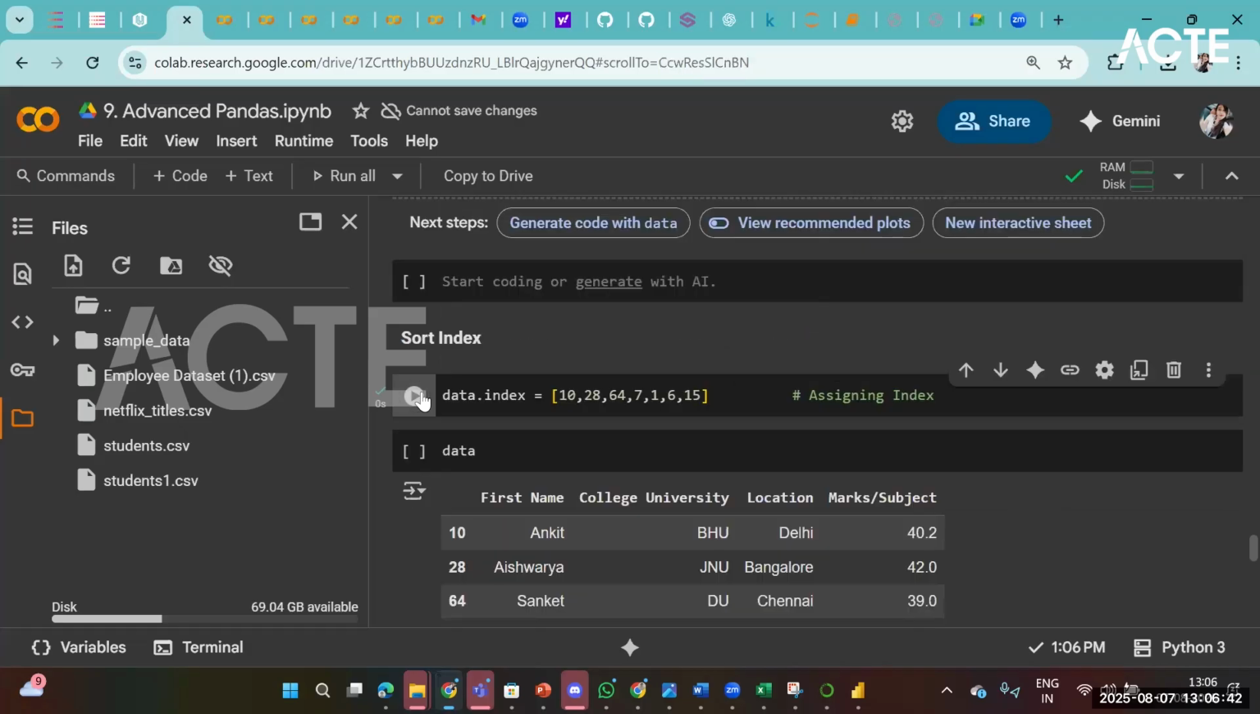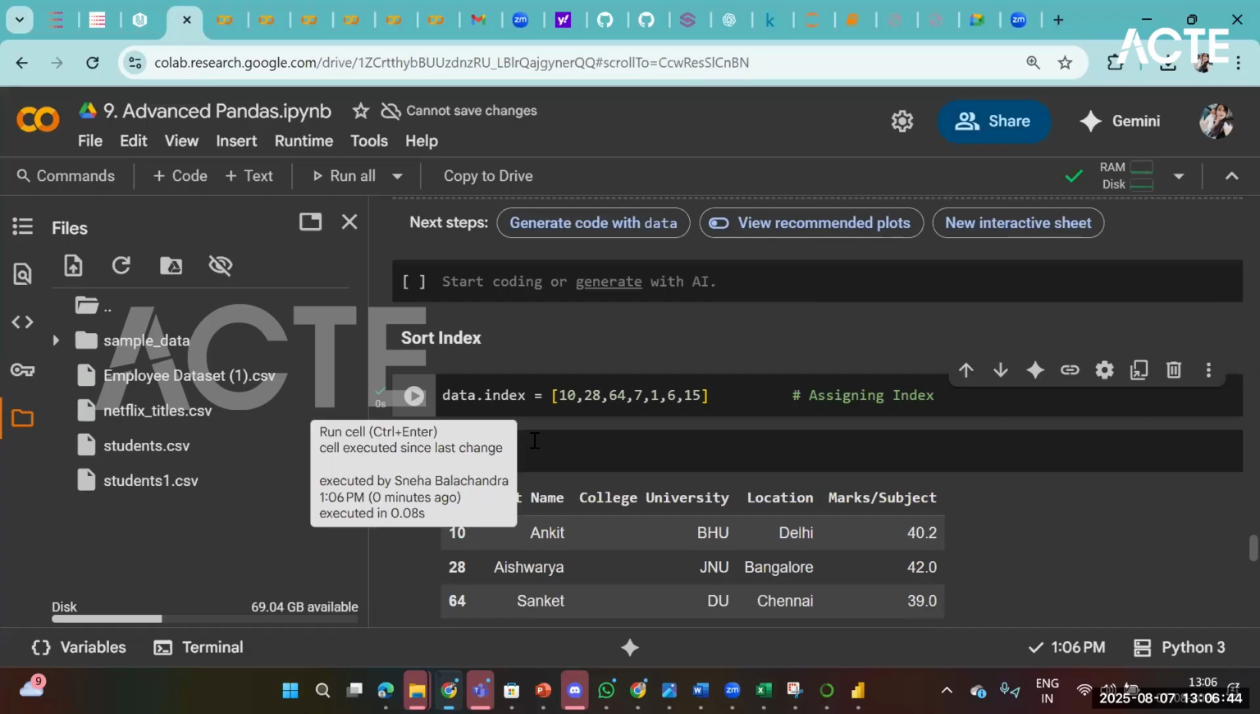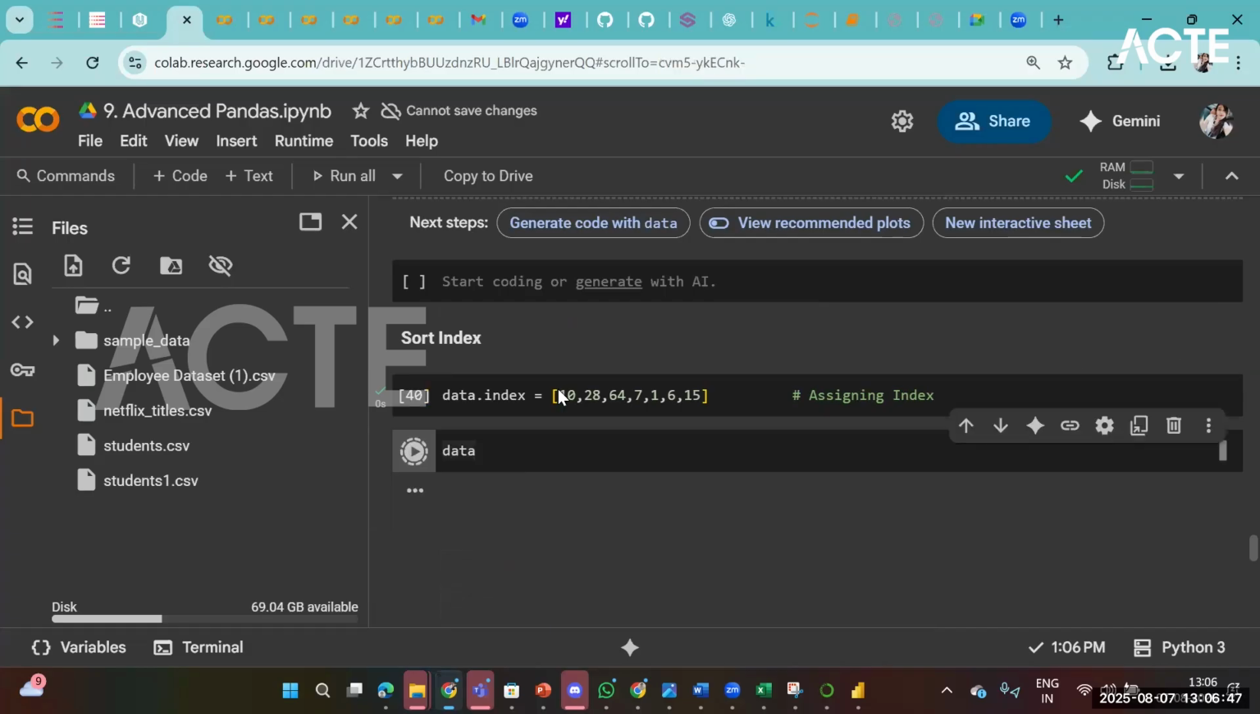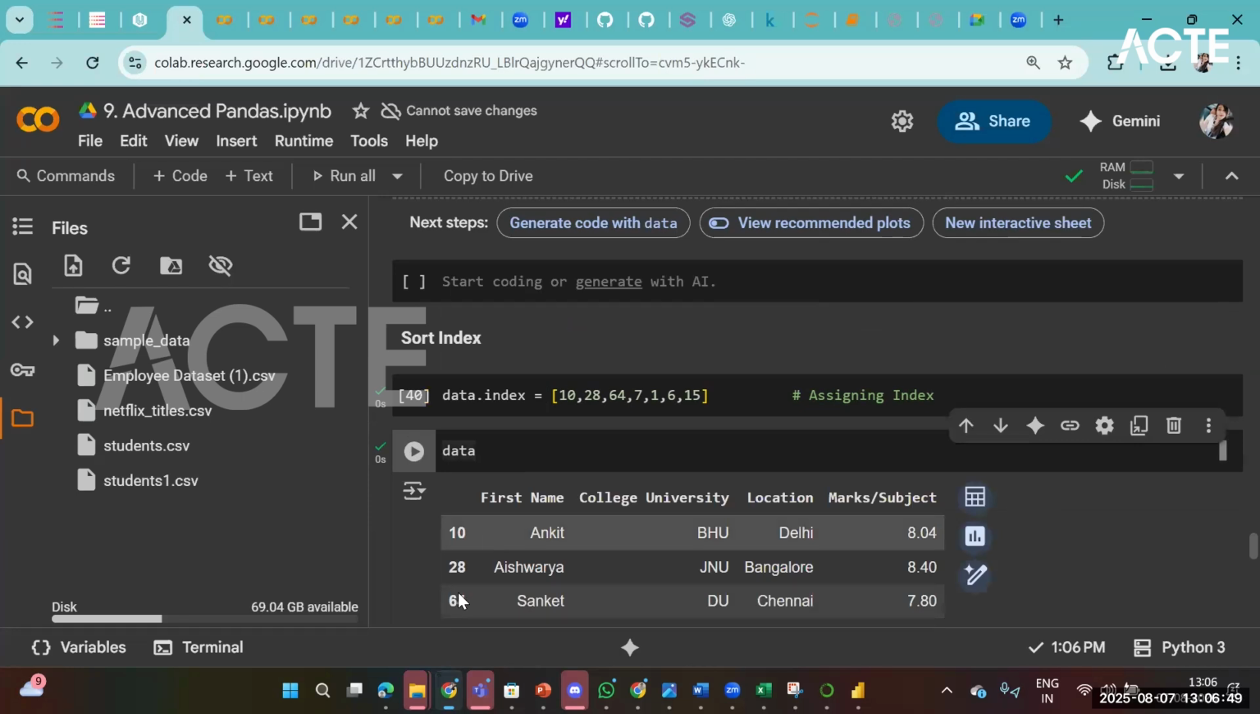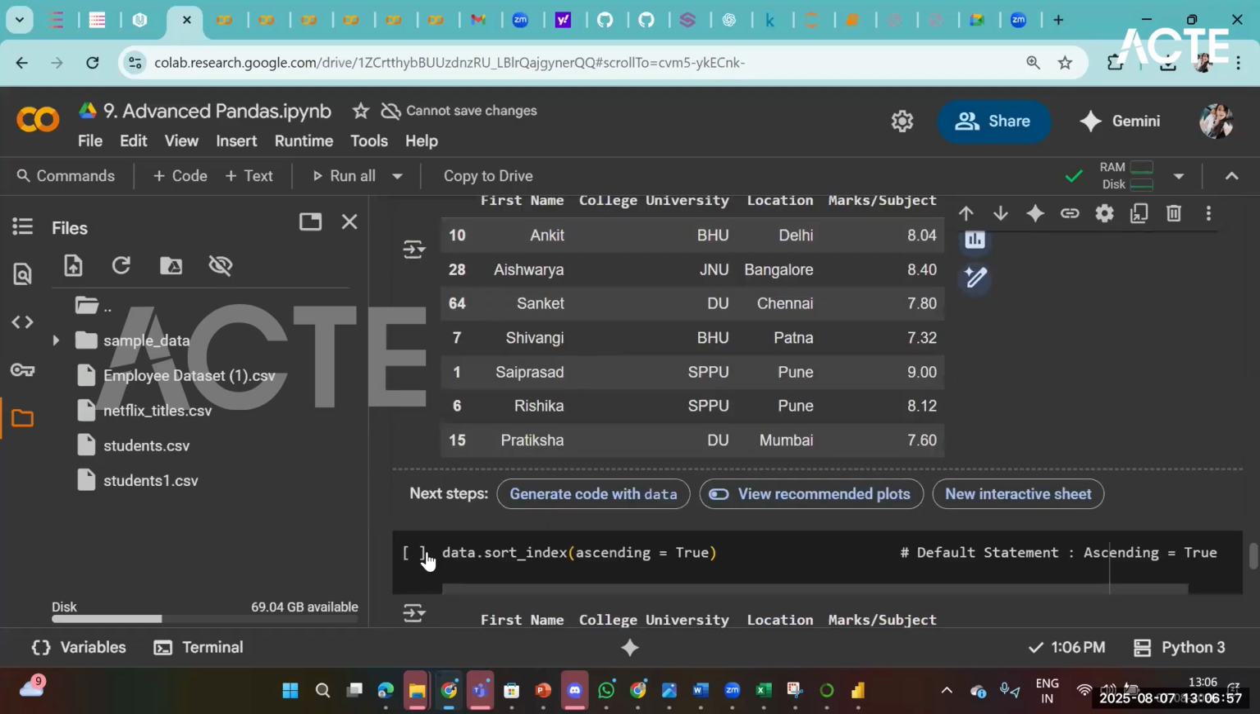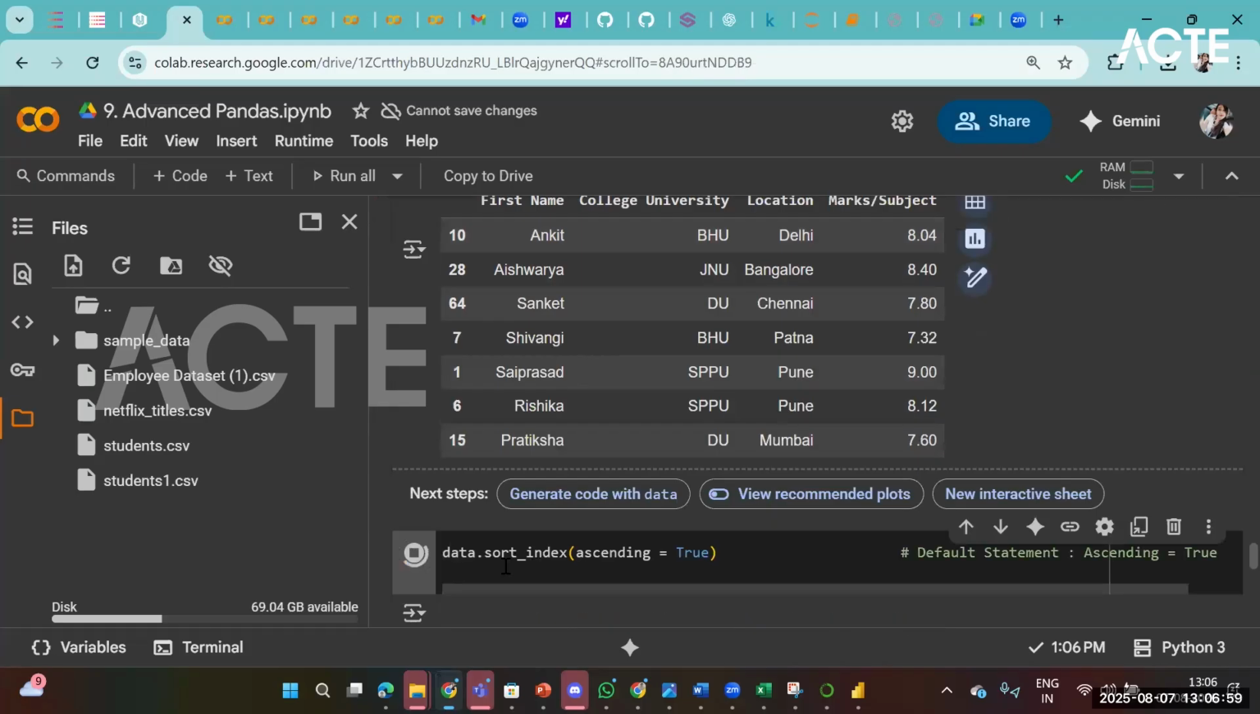Okay, now I want to sort the index. Now I have renamed the index just to show it for you. So here I have index given in a random way. Now I want to arrange the index in ascending order. So there are two types: sort index and sort values. Sort index will only sort the index values. Sort values will arrange the values.